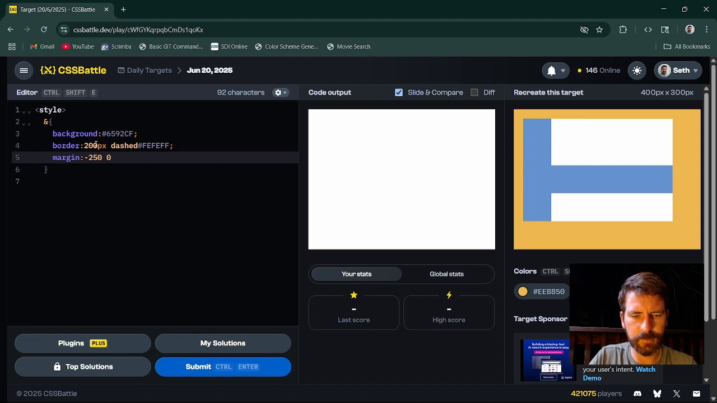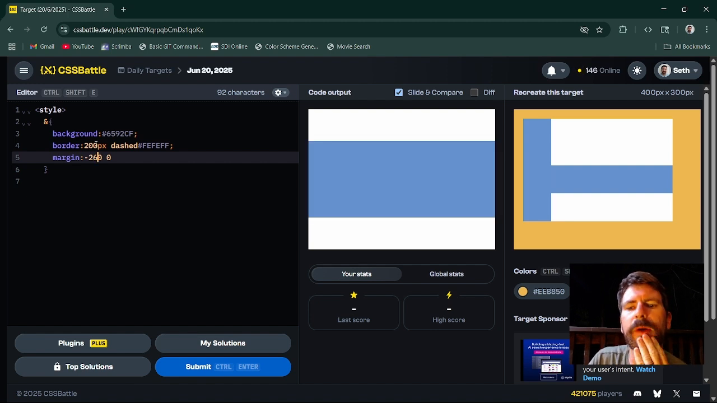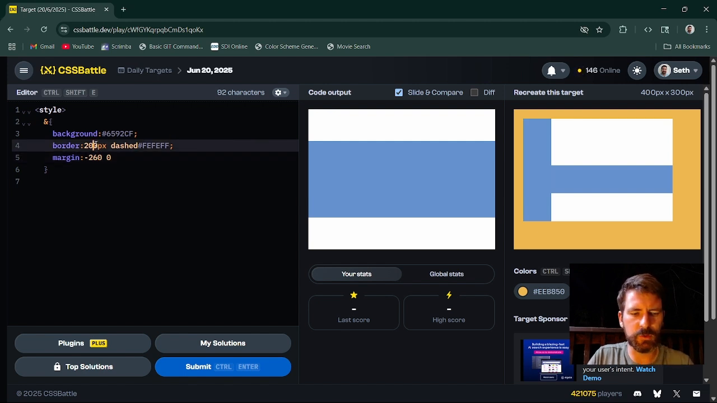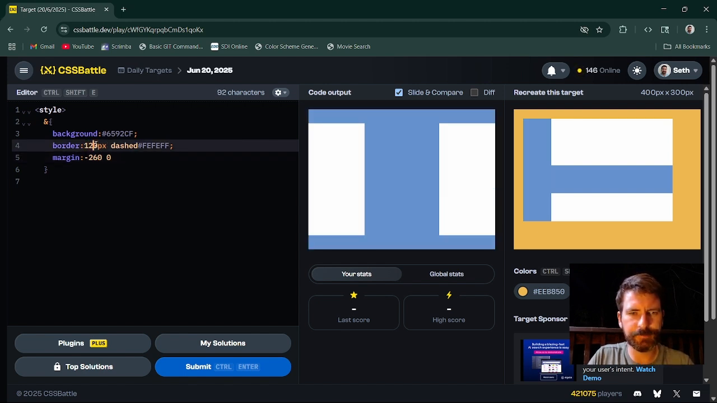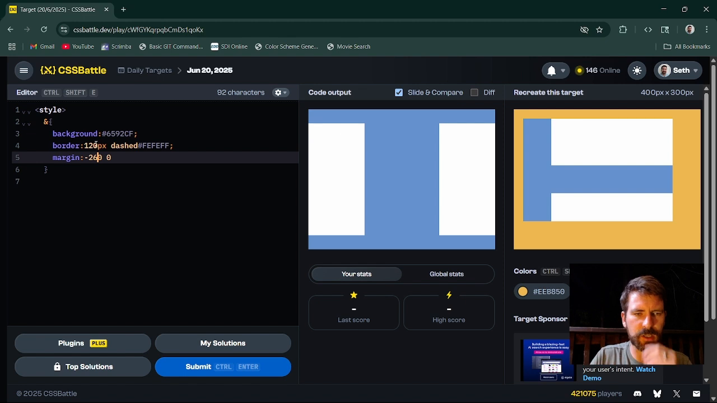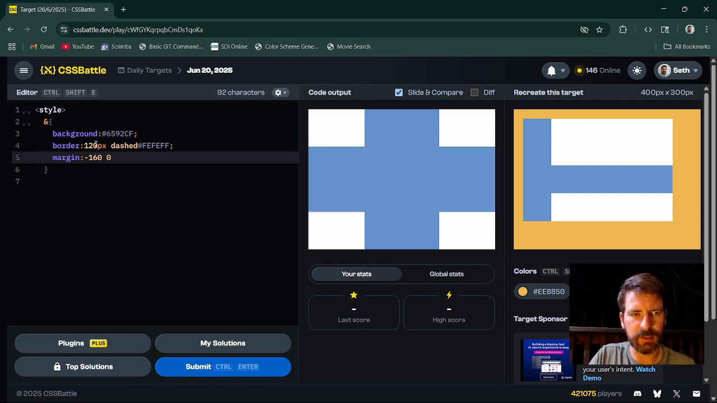Hmm. 250, it breaks. We don't get any gap. This might not work. I might be going too excessive. 120 puts it that way. I have negative 260 top and bottom, and it's doing that. So let's actually go to 160. There we go. We got back to here. 140, 130. Can I shrink those gaps based on the size? That's what I really want to do.